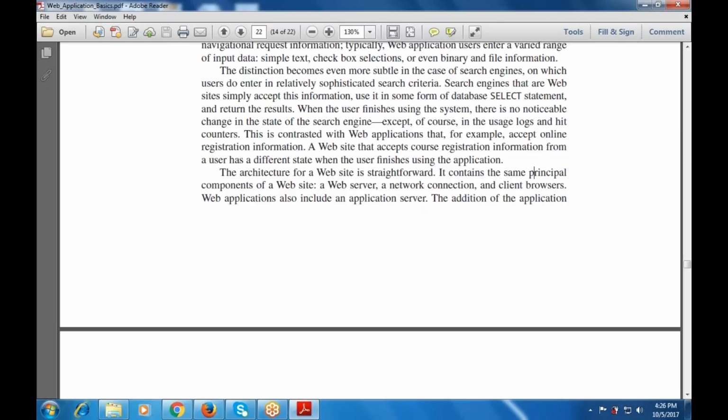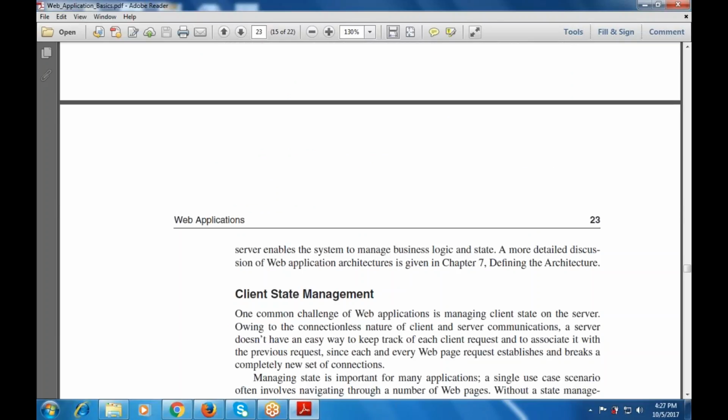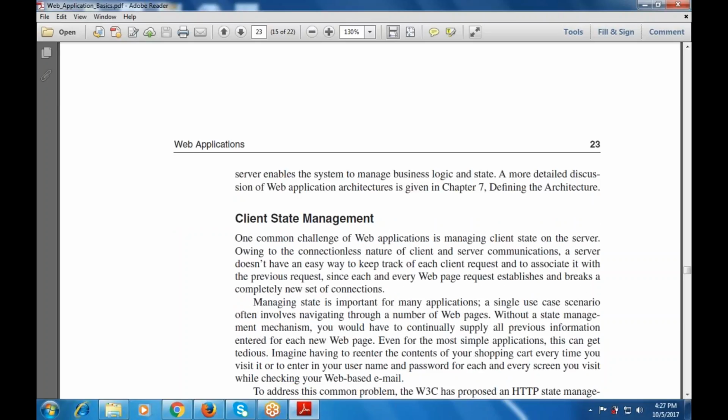This application server enables the system to manage the business logic and the state. And this will manage how to build the logic for the business logic and the state.